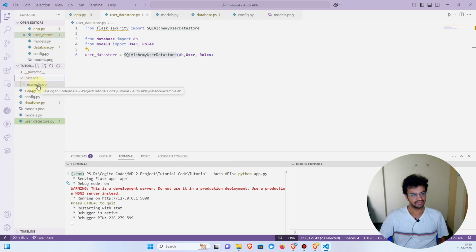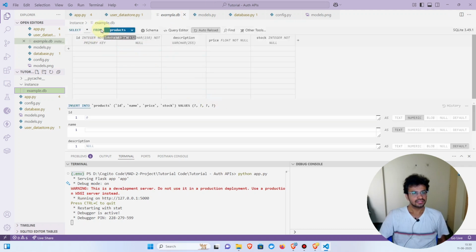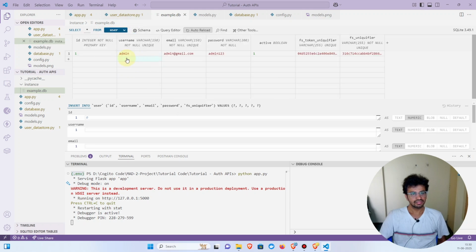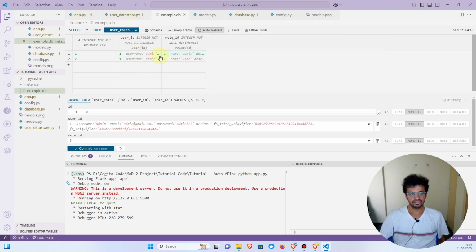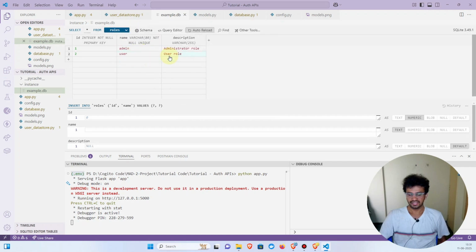So let's go and check the database once, how this looks, and ensure that the data which we wanted to add has been populated there or not. It's taking some time. Yeah, so let's go to the user table. We have the admin which we wanted to add, and also we have the fs uniquifier and fs token uniquifier populated correctly. If we go to the user role table, we have both the roles for the same admin, admin role and user role. So I think the data has been entered correctly, right?